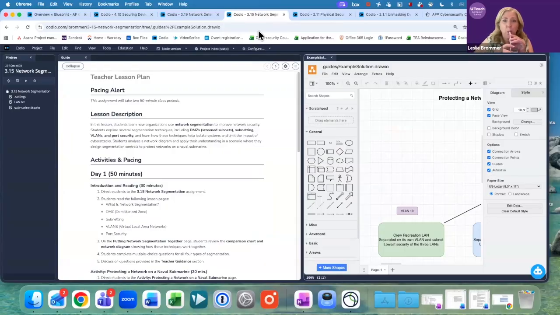Hold on. This is a really fun thing that Codio added last year, I think, and I use it anywhere I can. It's a drawing app.